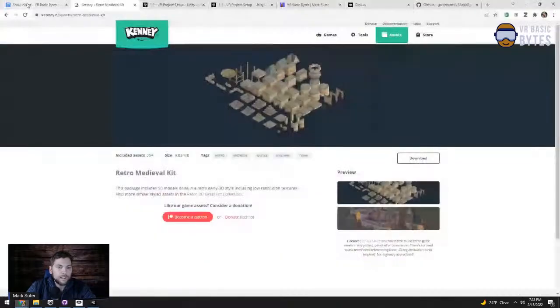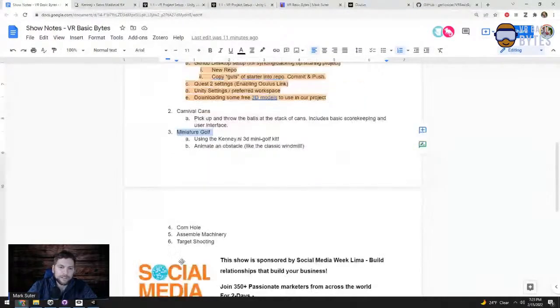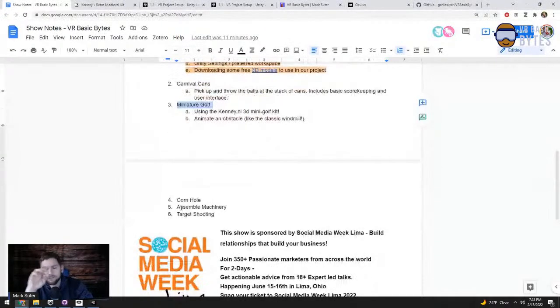But each one of these games, if I go to my show notes here, the carnival game, the mini golf, and Kenny has a mini golf set, by the way. Cornhole, which is where you throw bean bags filled with soybeans or corn onto a board. Just look it up. If you don't know what cornhole is, you're missing it. I'm from the country. It's a lot of fun. And then assemble machinery. That's going to be a cool one because I'm going to show you how you can do a mini training simulation. My students and I have some partnerships with local companies to build training simulations for them.